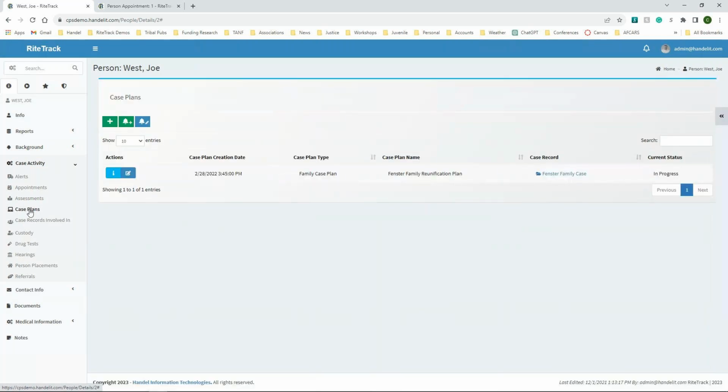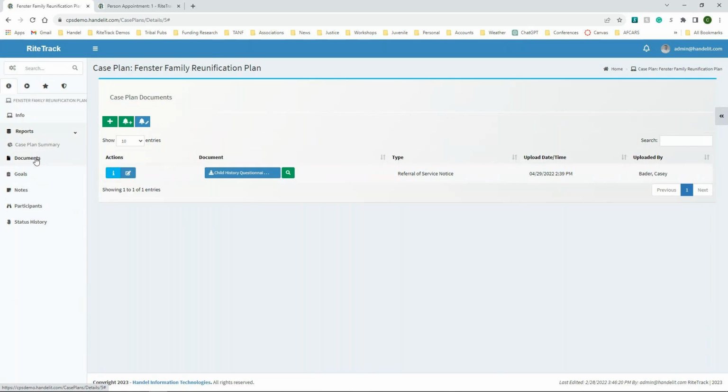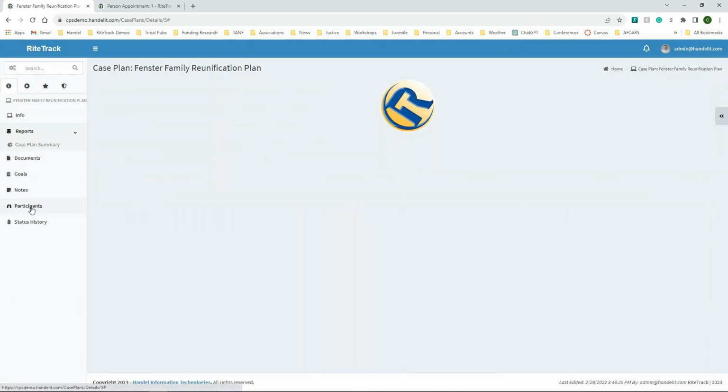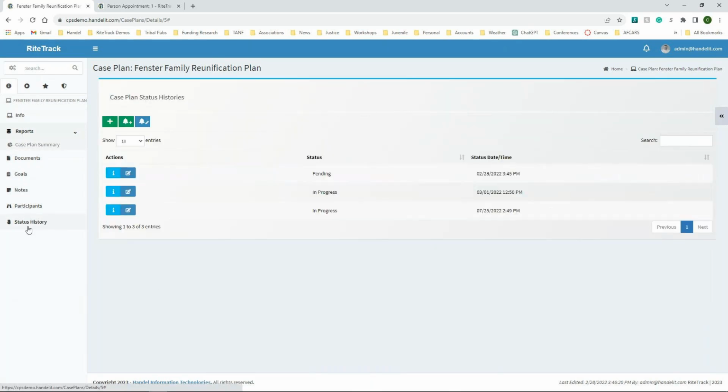Case plans allow you to document, we call it a case plan, treatment plan, service plan. I've heard of all of those. The important part of the case plan is we're looking to affect positive change for this individual, and we're defining how and why we're doing that. So opening up a case plan record gives me access to summary information about the case plan, reports, like a summary of everything that is included in this case plan, links to documents within that report, notes, of course, participants in the plan and their role, and the status history of the plan.